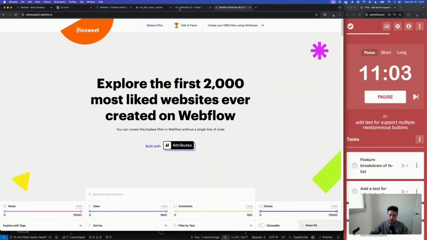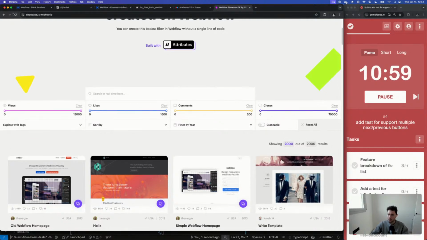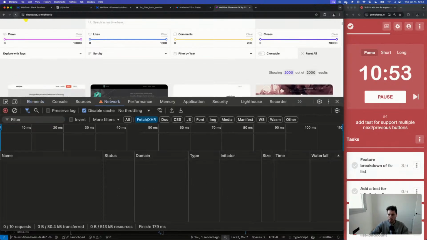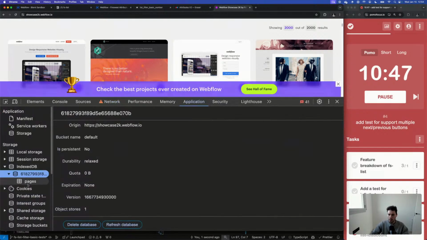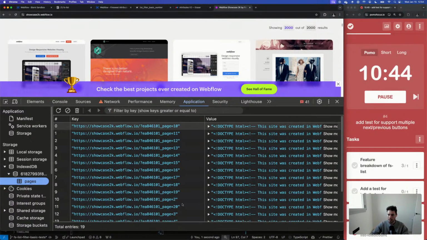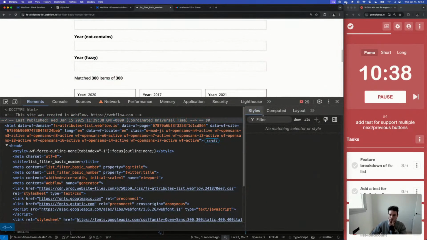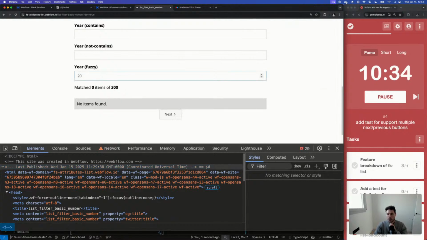That's actually something that we already do in Attributes V1. In Attributes V1, see how fast it is to load 2000 results. And if I inspect here, you can see how there's no fetching because IndexedDB stores all the different pages. So we don't have to be fetching them again. But somehow I broke that in Attributes V2. So I will need to check that. But anyways, let's continue focusing here.